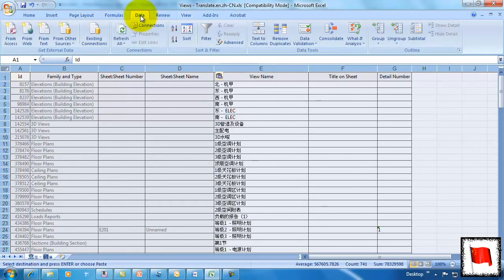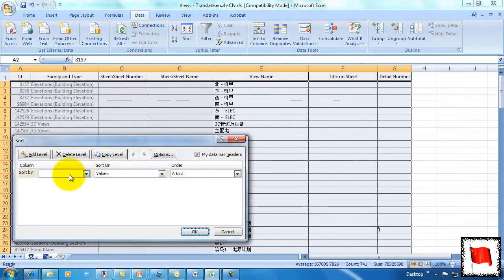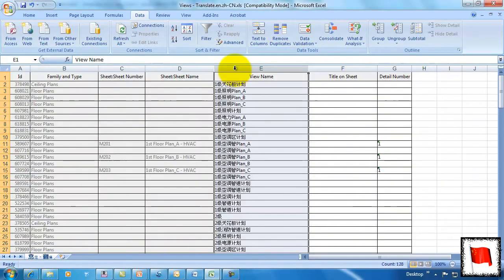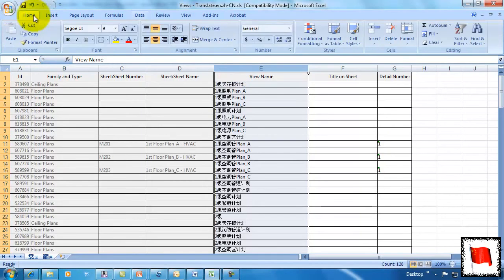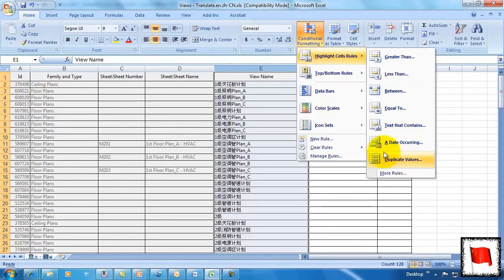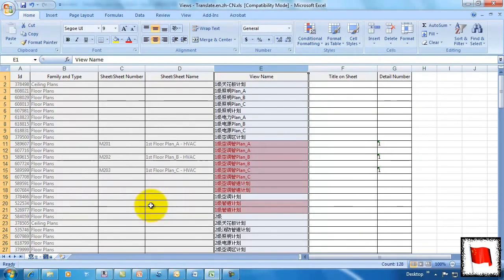Next, we'll use the sort function from Excel's Data tab. Based on past experience with this translation tool, I found that some words, like piping and plumbing, are being translated using the same word. The sorting will help us find any duplicates. From the Home tab within Excel, you can use the Conditional Formatting tool to highlight duplicate view names.